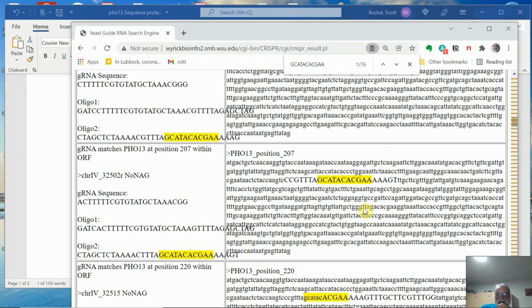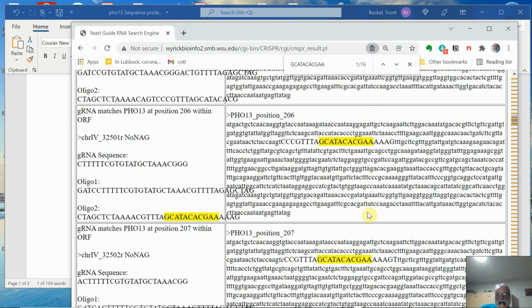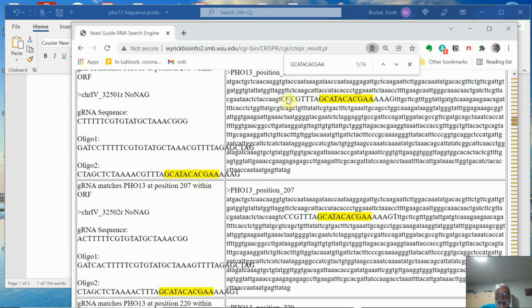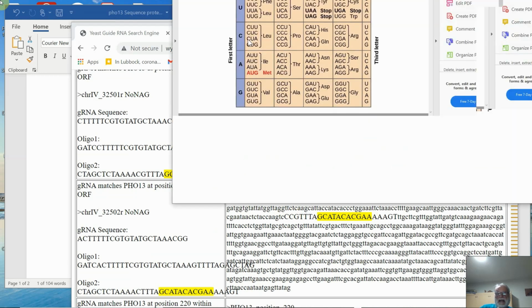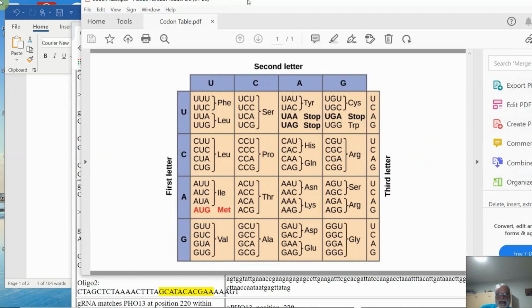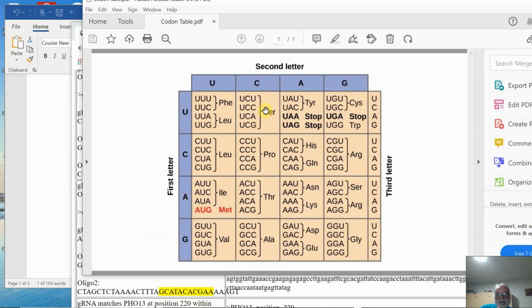Well, I know from looking in the past that this CCC here works because this is the area where there's a serine, and there's a number of different codons for serine. As you might notice, the nice thing about serine is that you have these four codons and these two codons that encode serine. So that gives us a lot of flexibility in making changes in there.